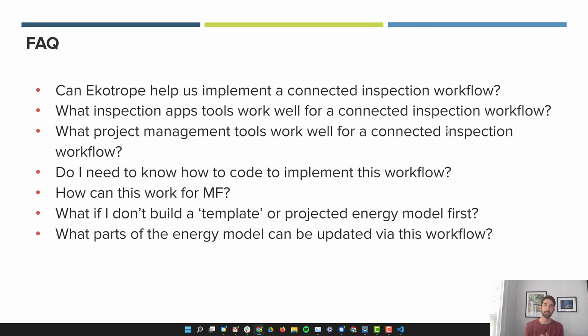What if I don't build a template or projected energy model first? Again, that's going to really help. You're going to have to build it eventually. So if you want to collect all of your building geometry information in an inspection, build that energy model, and then update it with Inspection Sync once you've built that, that works as well. There's no reason not to do that. But at that point, you may be starting to lose some of the value of the time savings of using Inspection Sync.